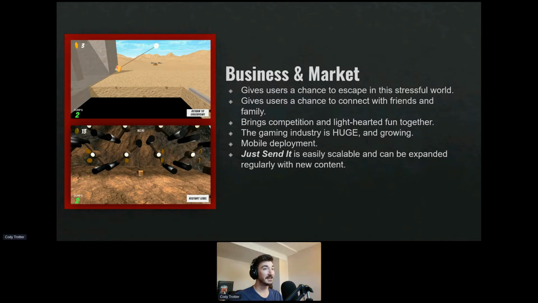Just Send It enters an industry that's growing substantially on a yearly basis, with an estimated 1.8 billion PC gamers active in 2022, with the gaming industry being worth an estimated $300 billion. In addition to the PC market, there's a major opportunity in the mobile market, where the game can be released across multiple platforms to make this experience available to over 1 billion mobile gamers around the world. As a final note, the game is completely scalable and can be expanded easily with new content and updates. New levels, new campaigns, new cosmetics, new characters, new modes, etc.